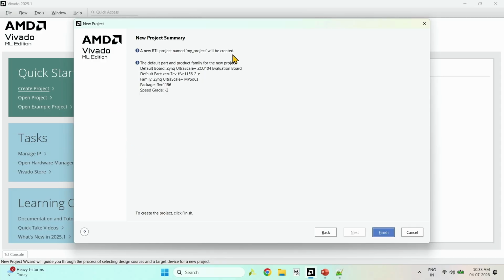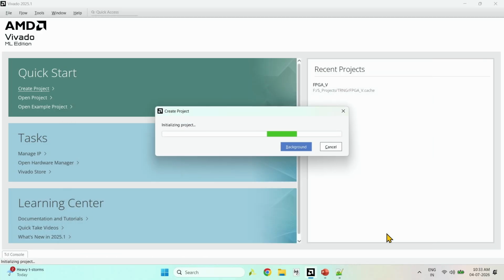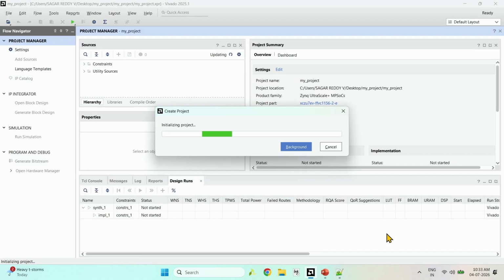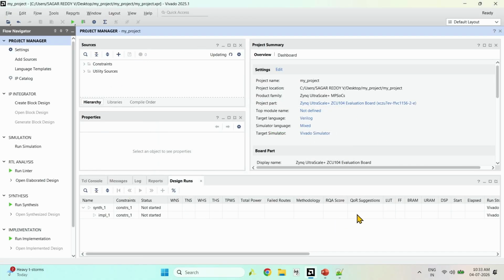So this is the last step. Here Vivado displays a summary of your project settings. Check the details once and then click Finish to create a new project. Once you click Finish, Vivado creates the project and opens the main workspace.